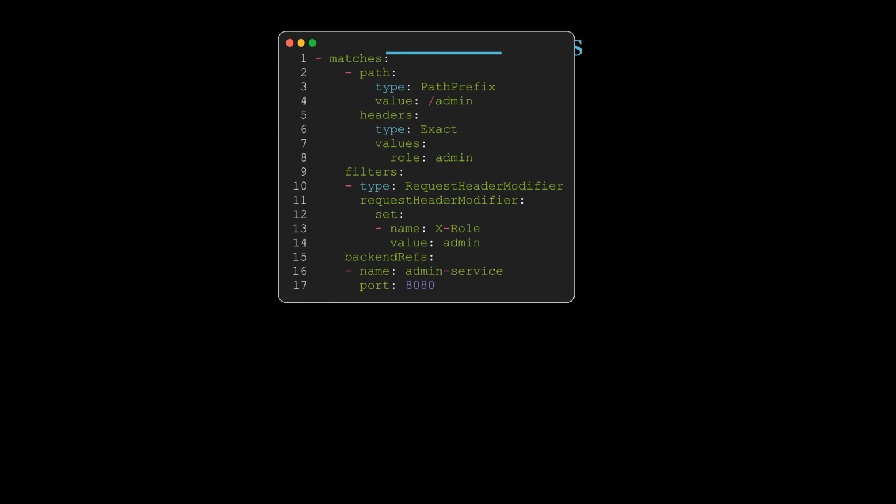The first rule demonstrates header-based matching and request header modification. Only requests with the exact header role equals admin will match this rule, and those requests will have an X-role header set to admin before being forwarded to the admin service.